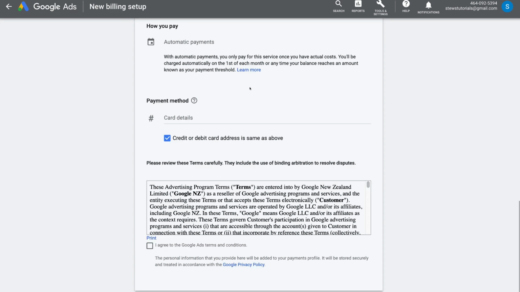Next, if you scroll down to the bottom, you will arrive at how you pay. This is where you want to set up your payment method for being charged when you spend your ad spend. And don't worry, you won't be charged yet. This is just setting up your payment information so that when you start launching your campaigns, you have a payment method that can be charged. So I'm going to go ahead and add our card details.